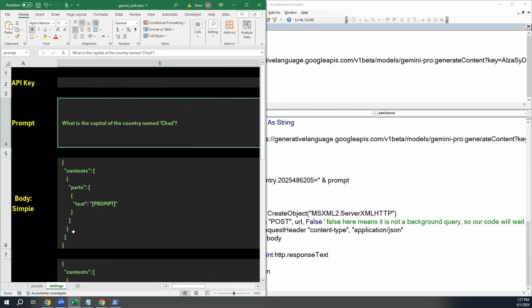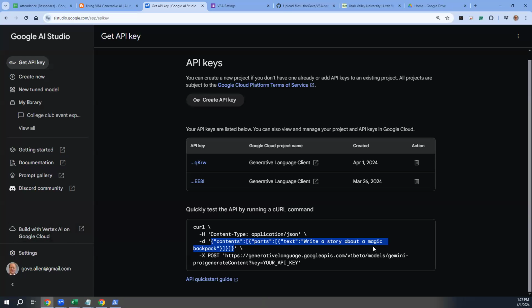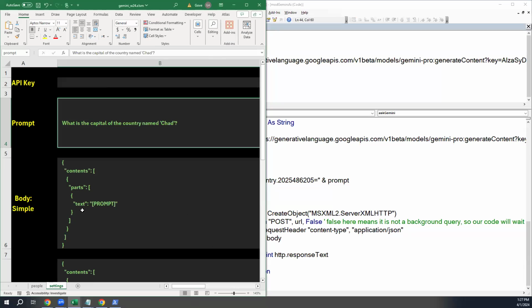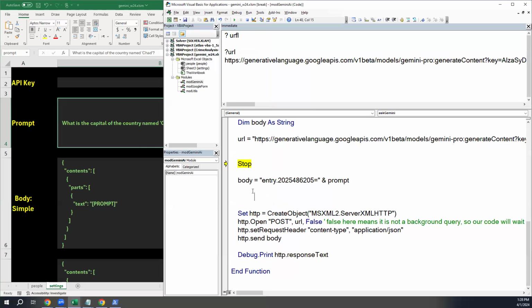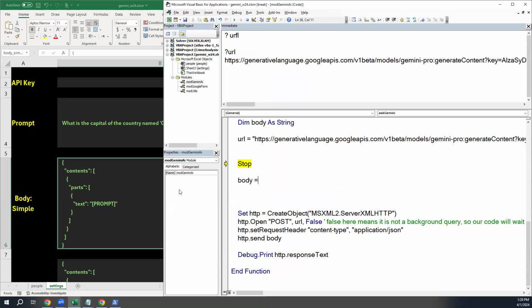So that's the prompt, but here's the body, right? It's that same thing: content, parts, a bunch of braces and brackets, but it's organized here so that we can see it. So we can just use replace to replace this prompt here with the text that's right here. Let's go ahead and do that for this first example. The body that we're trying to send, instead of being here, is going to be this whole body, and this one is called body simple. It's a named range called body simple. Body equals range, body simple.